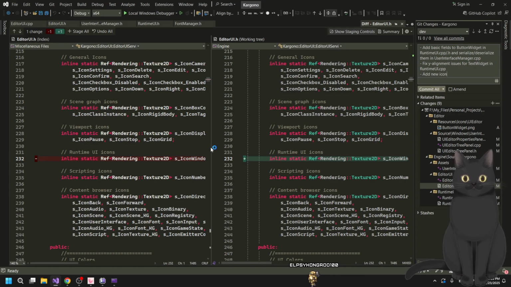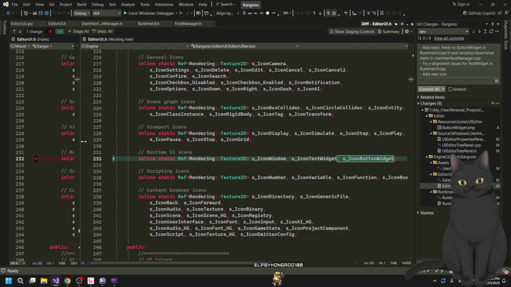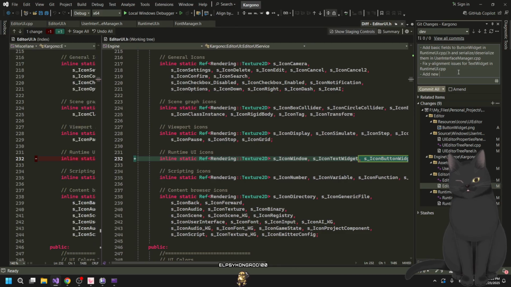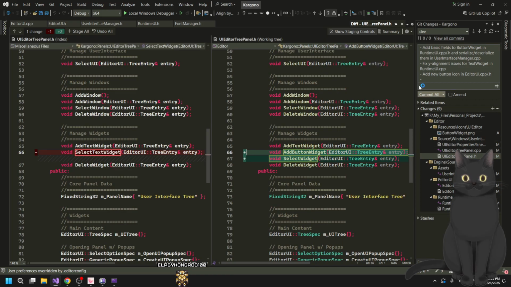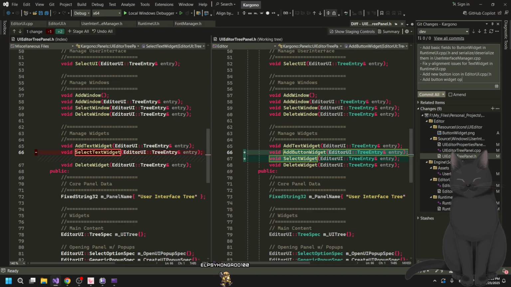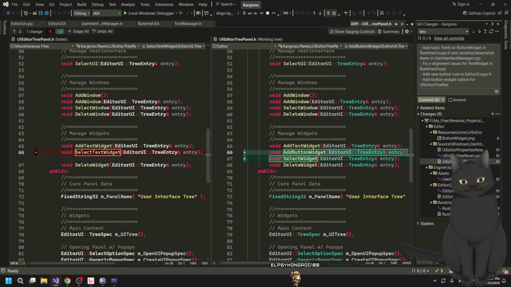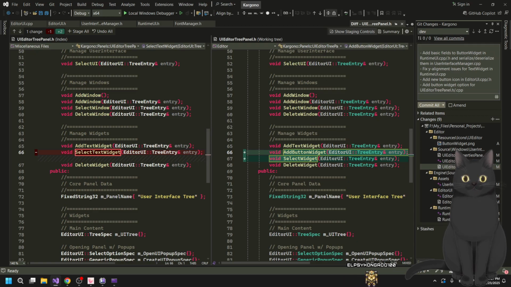What is this called? Add new button icon and editor UI .h. Yep. User interface, I already said what I did, so mainly just here now. Oh yeah. So add button widget option for UI editor tree panel H. Okay, that's mainly the changes I made off stream. Let me go ahead and push that.